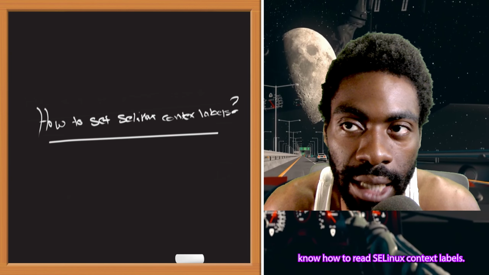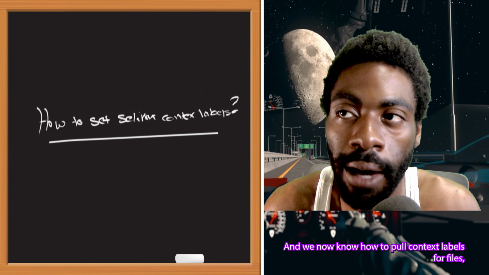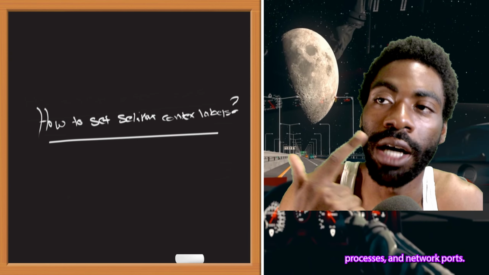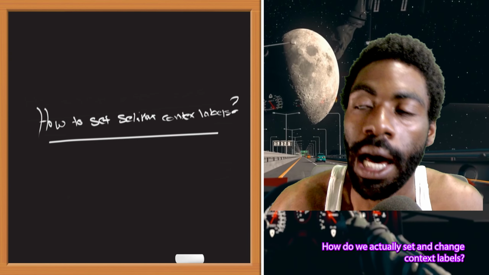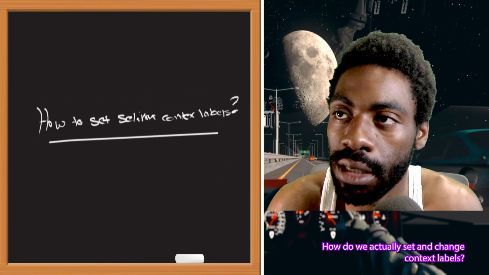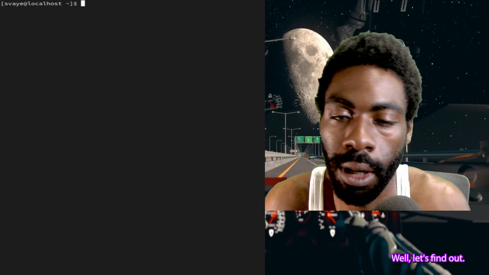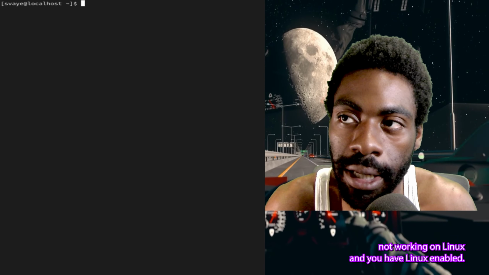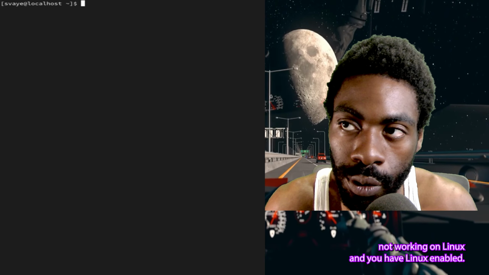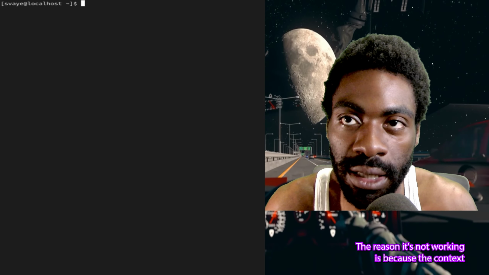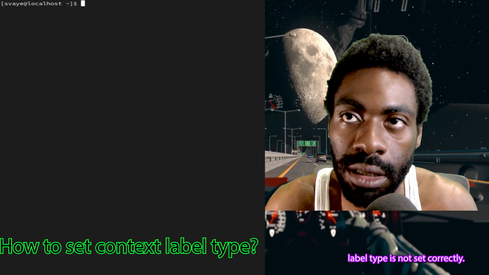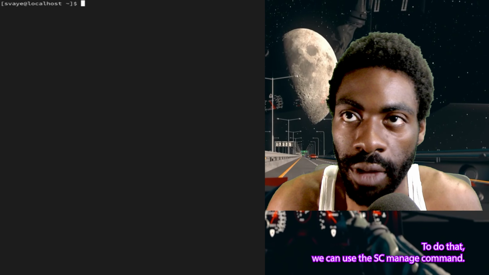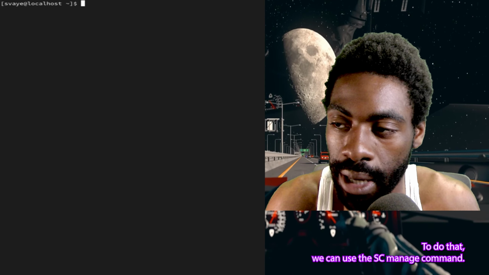So we know how to read SELinux context labels, and we now know how to pull context labels for files, processes, and network ports. How do we actually set and change context labels? Well, let's find out. Oftentimes when you have a process, port, or service not working on Linux, and you have SELinux enabled, the reason it's not working is because the context label type is not set correctly. How do we set the context label type? To do that, we can use the semanage command.